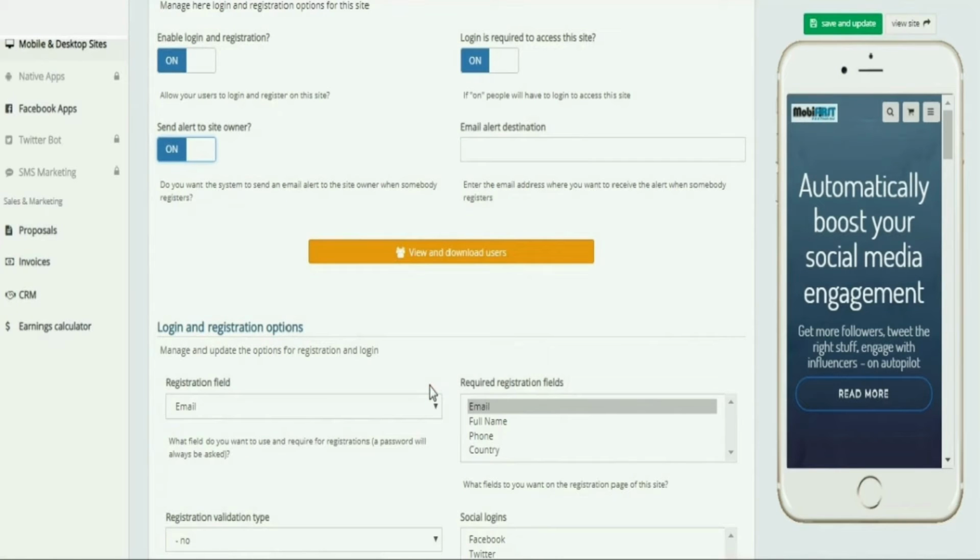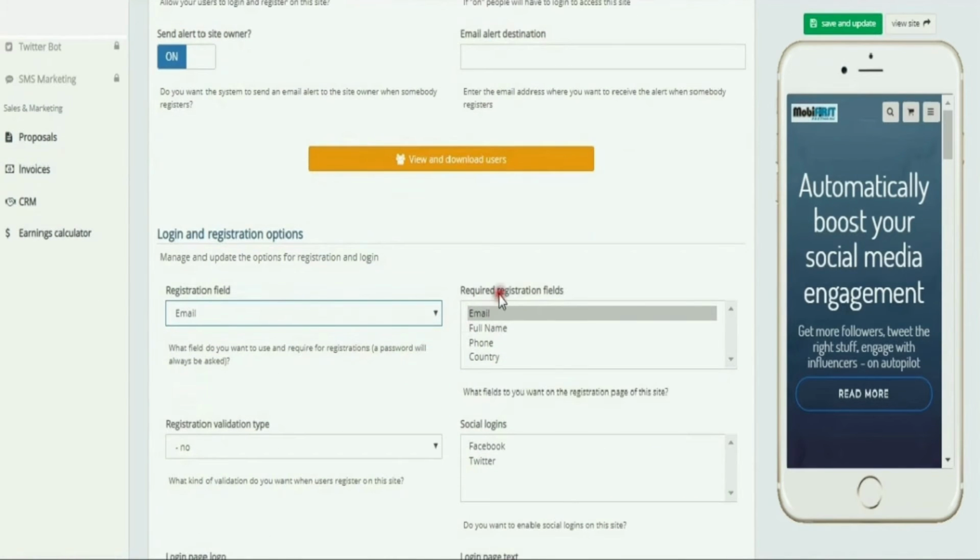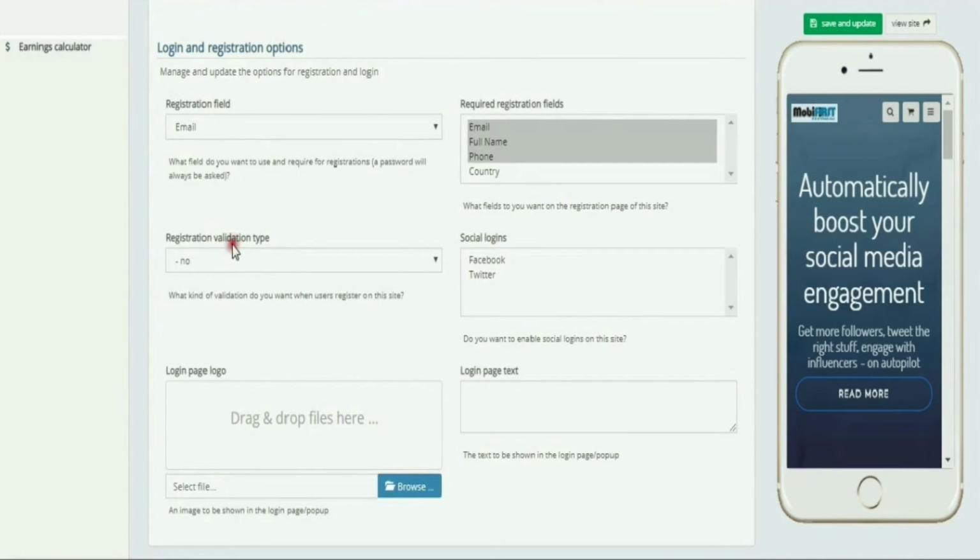All right, also kind of neat over here is registration field. So we have email or phone. Let's click on email. Required registration fields. Now again, if I want more than one, I would just simply hold my control button and click on the ones that I want. Registration validation type.